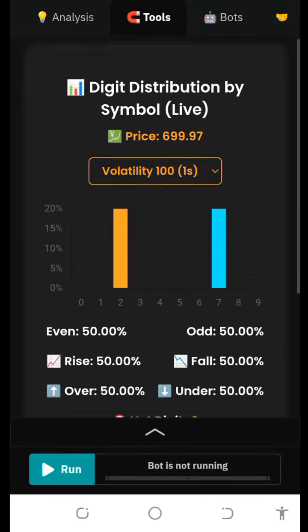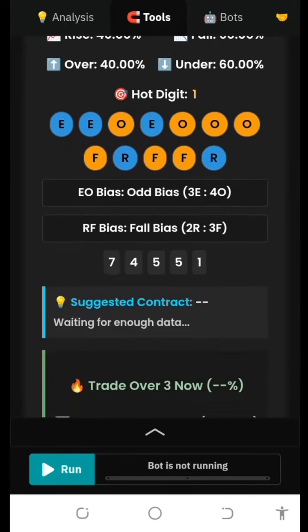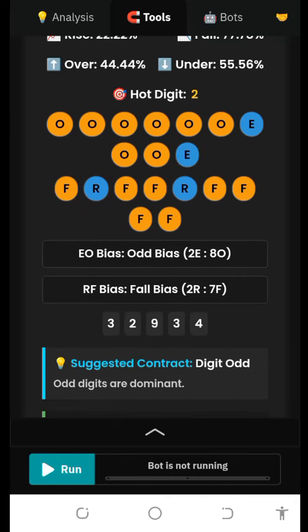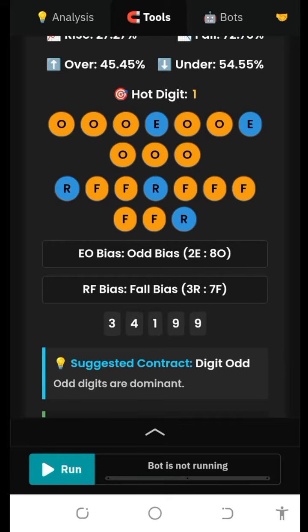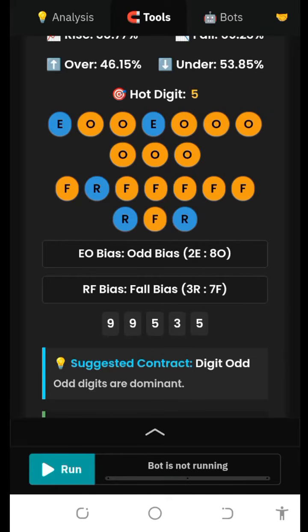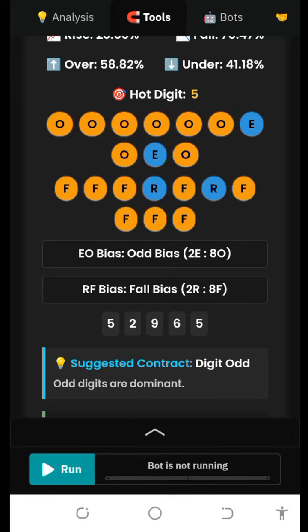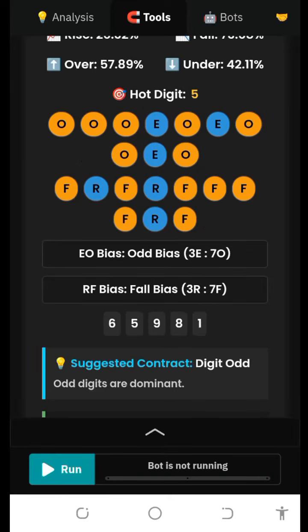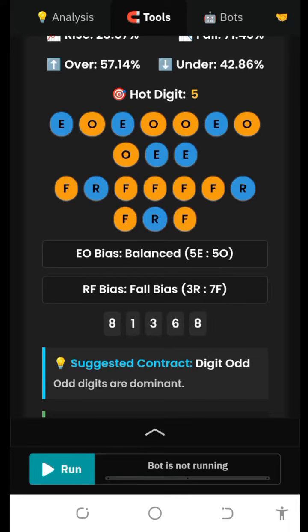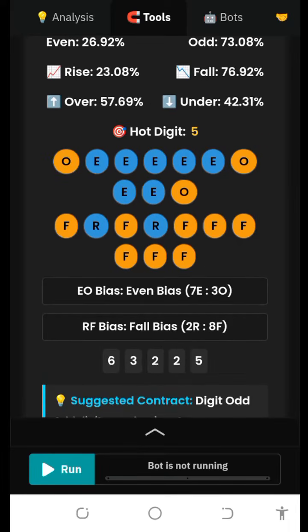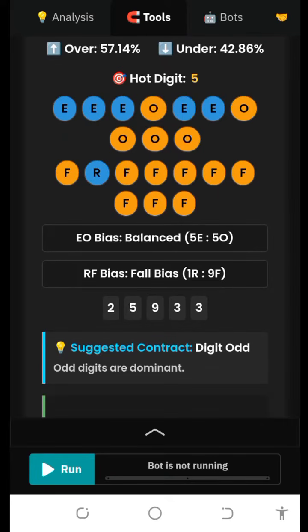If you've been trading, you know how difficult it can be, but if this tool gives you a hot digit and you match it within the first run, it means the data it's collecting is good. Now it's telling us to match the hot digit 5, but let's give it some time.